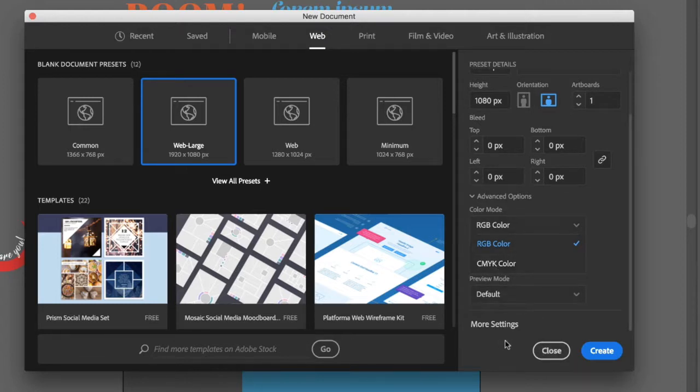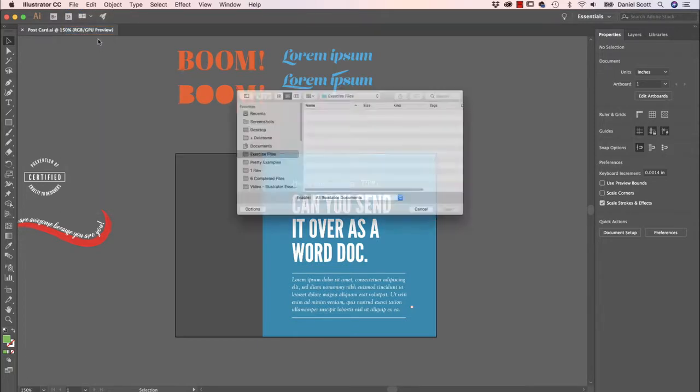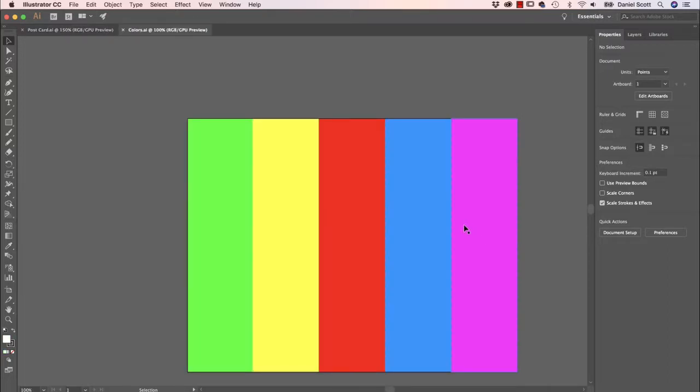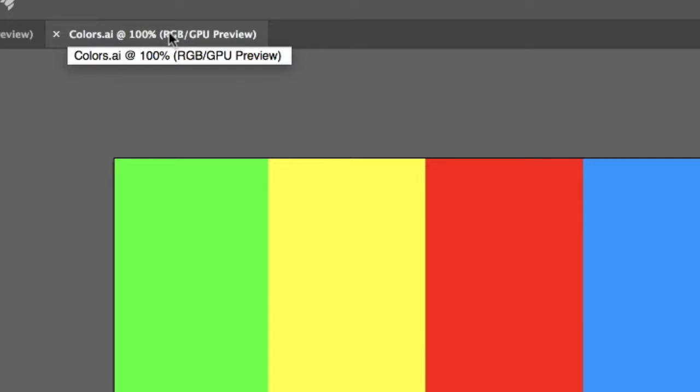Now, let's have a little look at the differences between the two. Let's go to File, Open. In here, there's one called colors.ai. Open it up. This is an RGB document. How do I know? The easiest way is up in the tab here. You can see it's RGB.